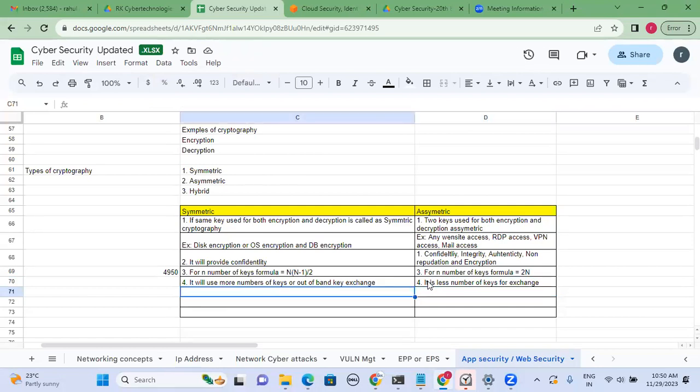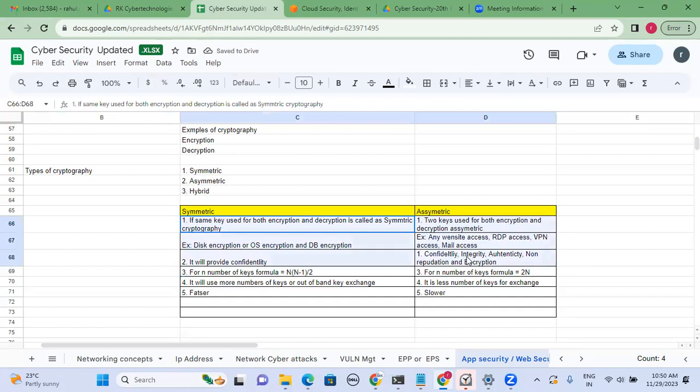Now, which one is faster, symmetric or asymmetric? Symmetric is faster, because the same key we are using for encryption and decryption, and asymmetric is slower. So these are the definitions. At the time of the interview, don't forget the first 2 points. These 2 points are very, very important. Even if you missed these two also, no problem, but the first 2 you have to remember compulsorily.